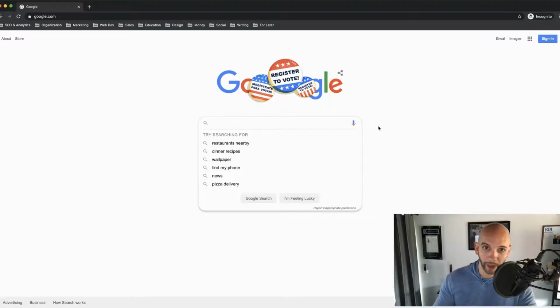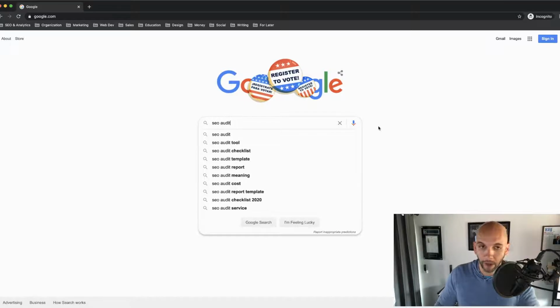So I'm right now on the screen, I just have a simple Google search window. And what you want to do is in the search box, start typing the keyword or phrase that you are looking to target. For this example, I'm going to use the term SEO audit. Let's imagine that I'm going to create a new blog post on my website that is about SEO audits, everything about SEO audits.